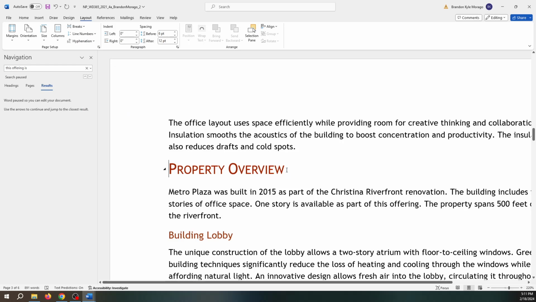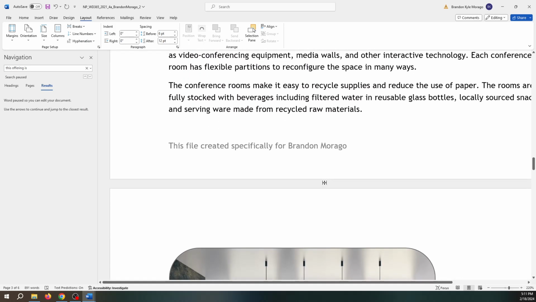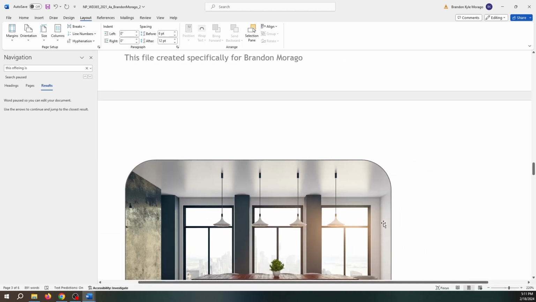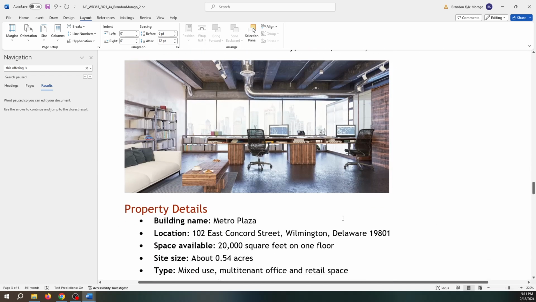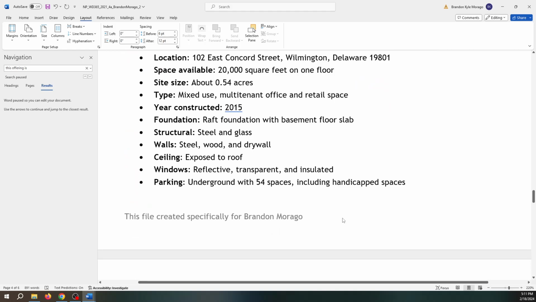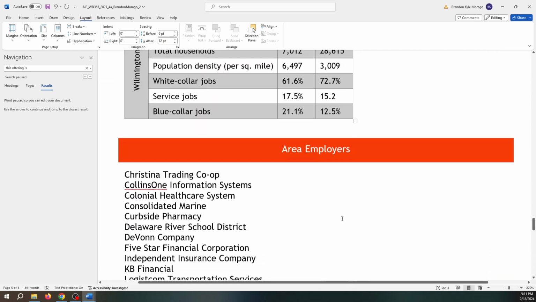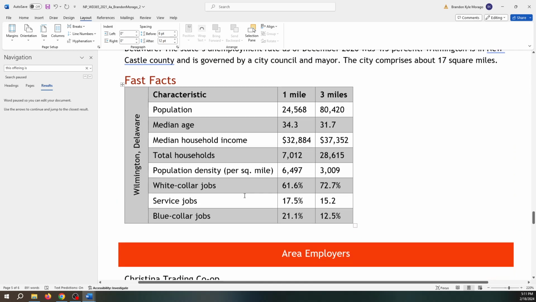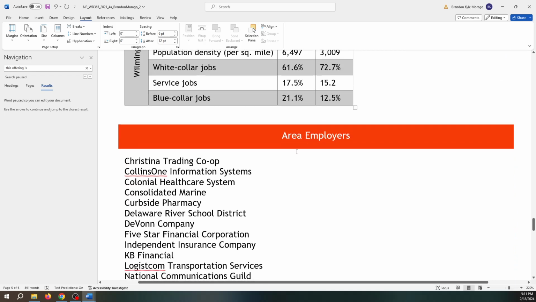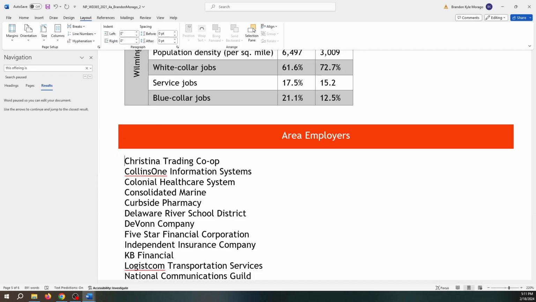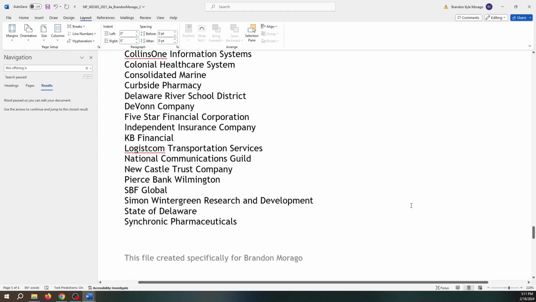And we're going to put the next one on page 5. Which page are we on? So on page 5, it's going to be in front of Christina Trading Co-op. Okay, so you'll go down to page 5. It's right after this table. Underneath Area Employers, it says Christina Trading Co-op. Same thing. Drop down on Breaks. Do Continuous. We're going to do one more on page 6.